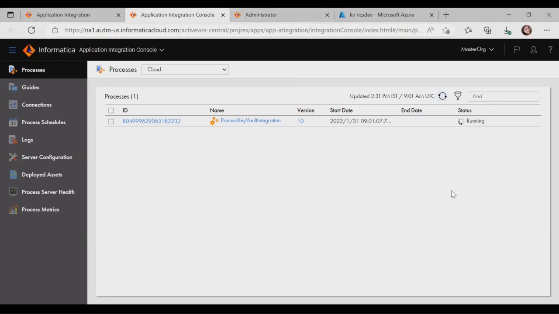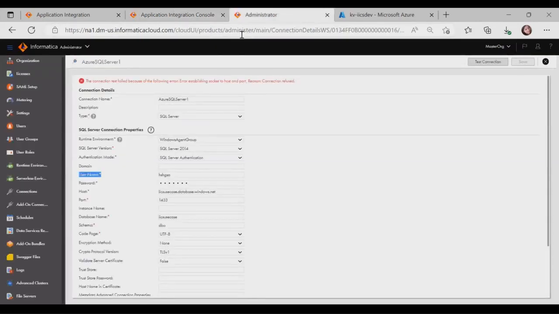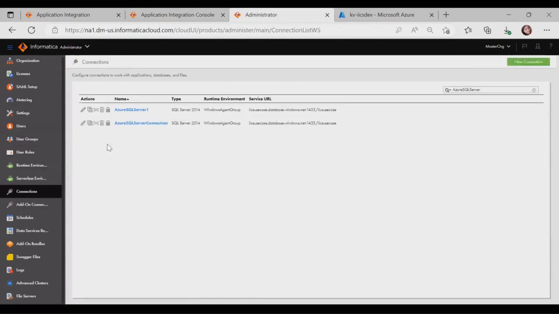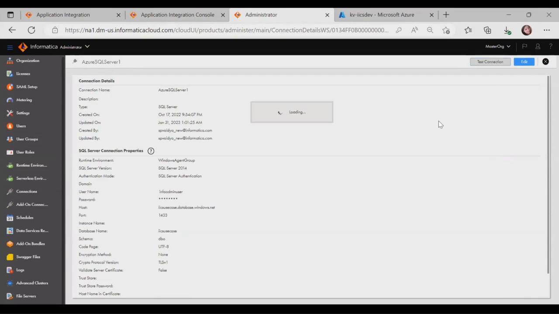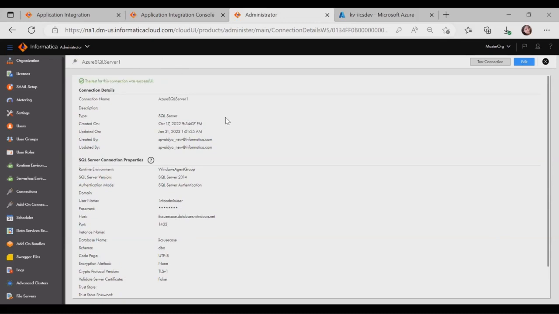Now you can see the process has completed its execution. Let's navigate back to the Administration section and reload the connection. Let us test this connection now. Now you can see the test connection has been successful. So let me give one more example to you.